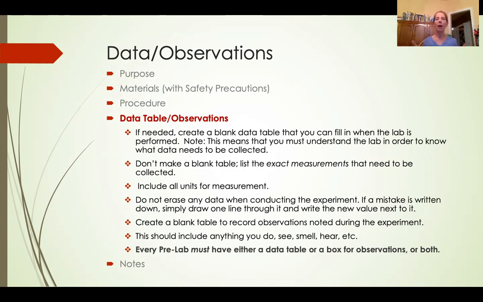It's always good to have an observation area in your pre-lab, and that way if there are other things that you notice as you perform the lab, you have a space where you can jot those things down. But just know that you must have either a data section or an observation section, or both. If you turn in a lab that says data and then no data to record, you will be marked off significantly, because while you may not have data, you must have observations then.